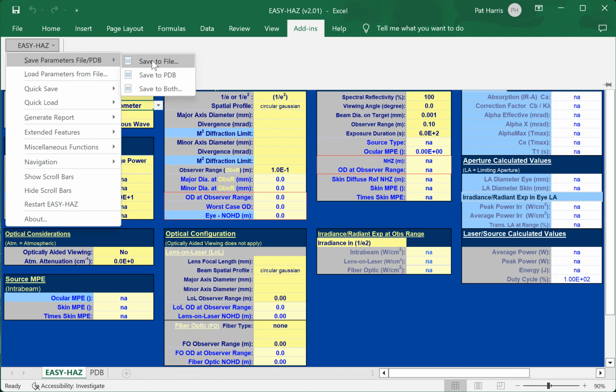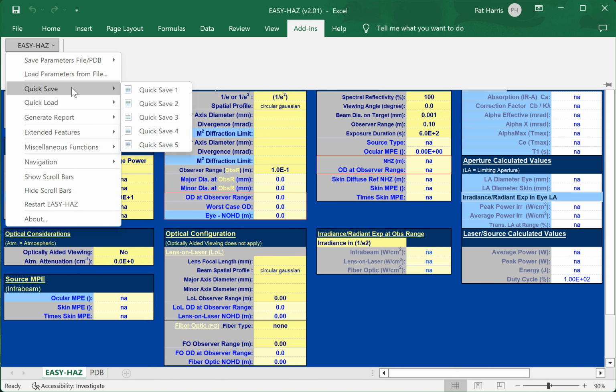If you've saved your input parameters to a file, then you can load them back in using load parameters from file. This just brings up a dialog box which asks you to go find the file, and then it loads it in. If you want to do a quick save, in other words, you're not going to take the time to name anything, you just want to hold on to the parameters for a bit. Maybe you're going to change some parameters and you want to get back to your base parameters, or you're going off to lunch or ending the day and you just want to do a quick save. That's what these are for, quick save.